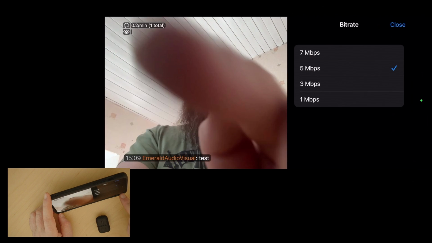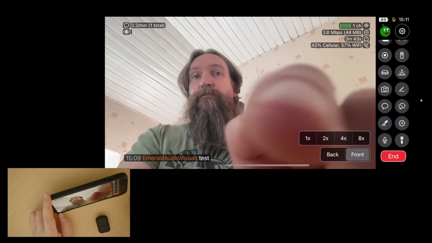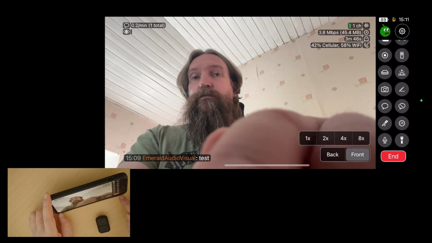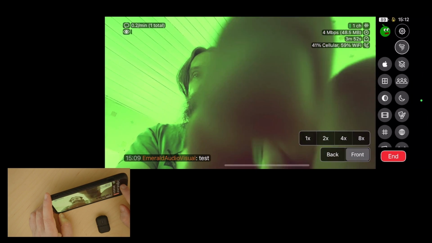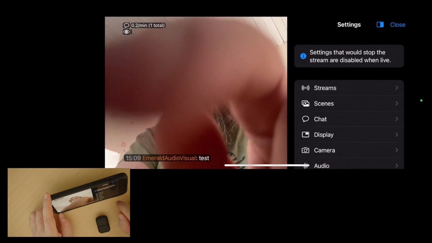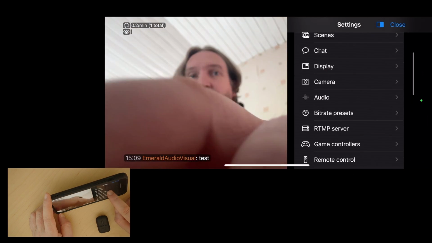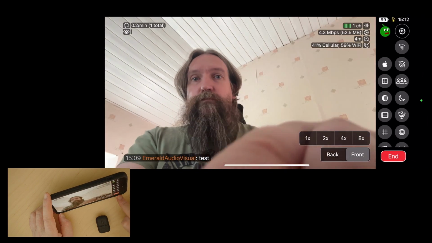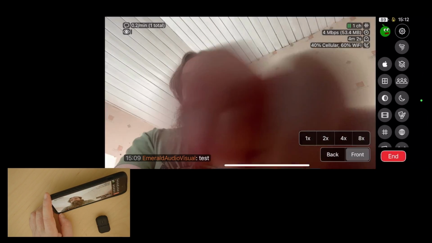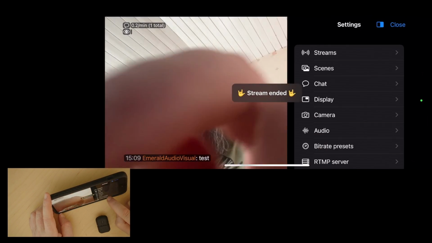Here you can select your bitrate, and you can add more bitrates to this. These are just the defaults. So if you go, let's say, oh yeah, here's like a green one. So if you, for example, go in here, because I'm streaming at the moment, let's stop the stream and okay. So you go up here.